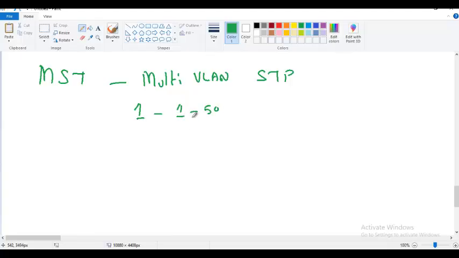MST uses rapid spanning tree. Copy number 2 of rapid spanning tree will be responsible for VLAN 51 to 100. So you can map many VLANs like this to one instance. You can map multiple VLANs to a single instance manually.